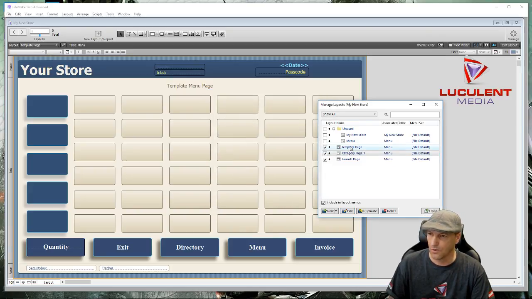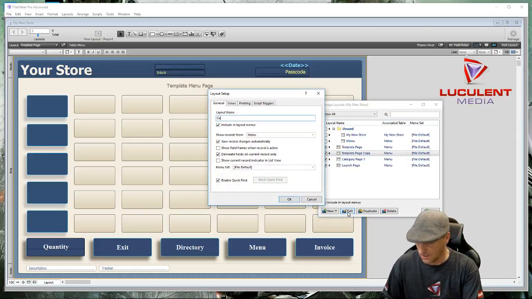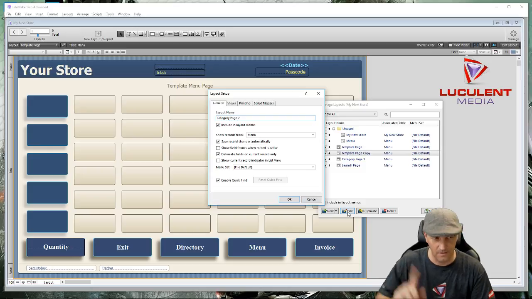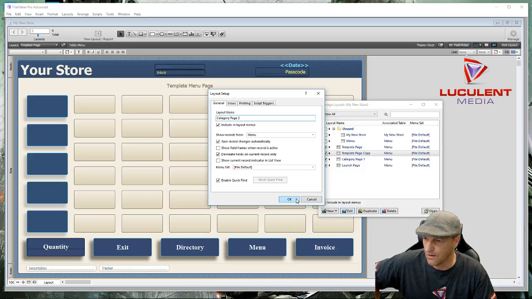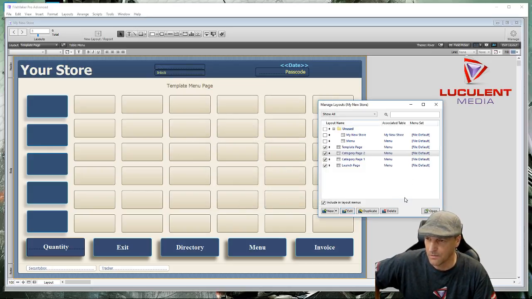We'll go back to our template and duplicate it again. This time we're going to edit it and call it category page 2. Okay. So from this point, we agree that that's where we want it to be and what we want it to do. We're going to unselect our template page because we don't want it, but we do want a launch page.